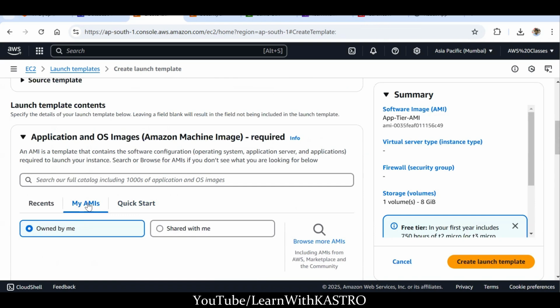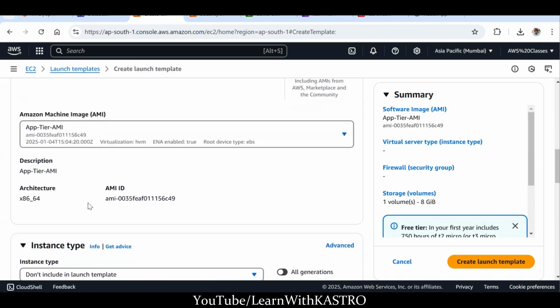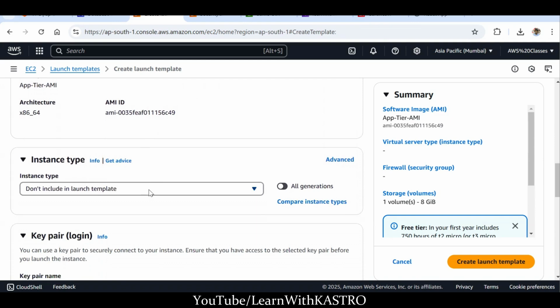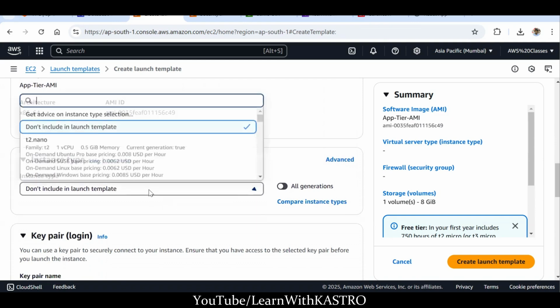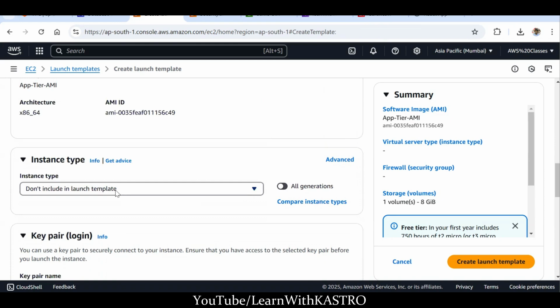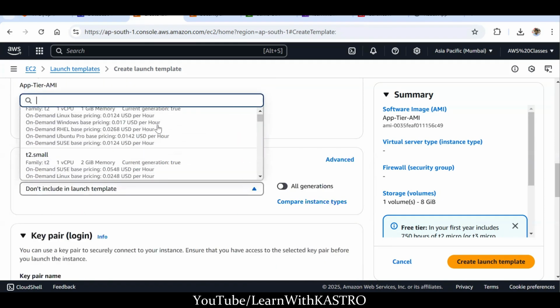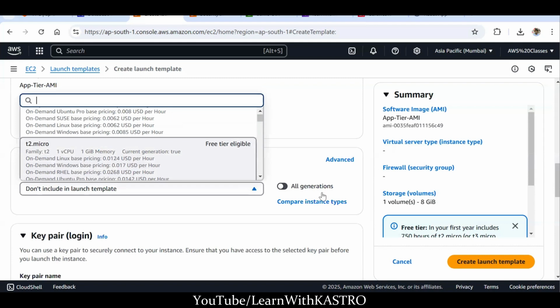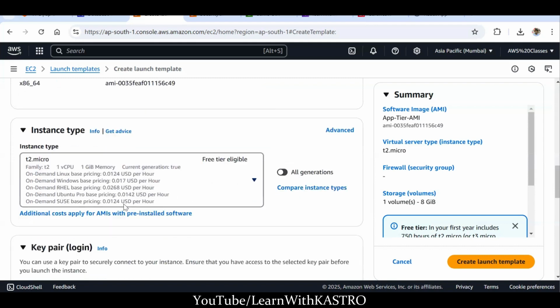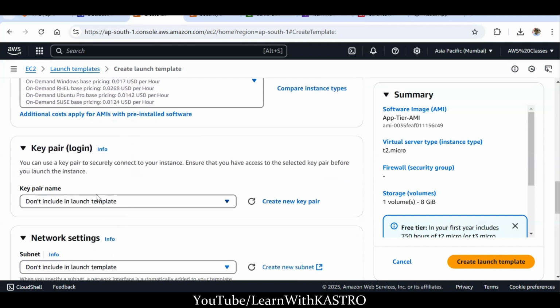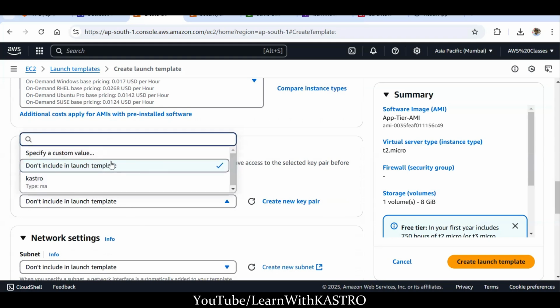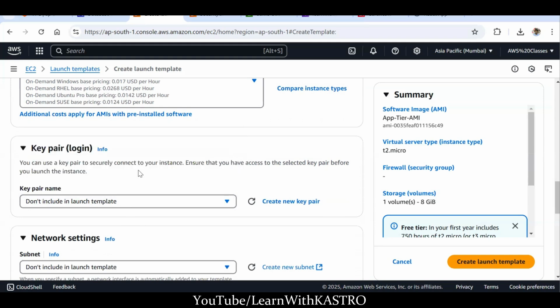Okay, right. Now, app tier AMI, we have selected. Key pair, if you want to go with key pair, you can go. Otherwise, you can select without key pair also. Let me select the instance type, t2.micro here. It is coming here. Once you select the instance type, for key pair, if you want, you can select the existing key pair. Otherwise, you can go with don't include in launch template also. That is also fine. That's not a problem.